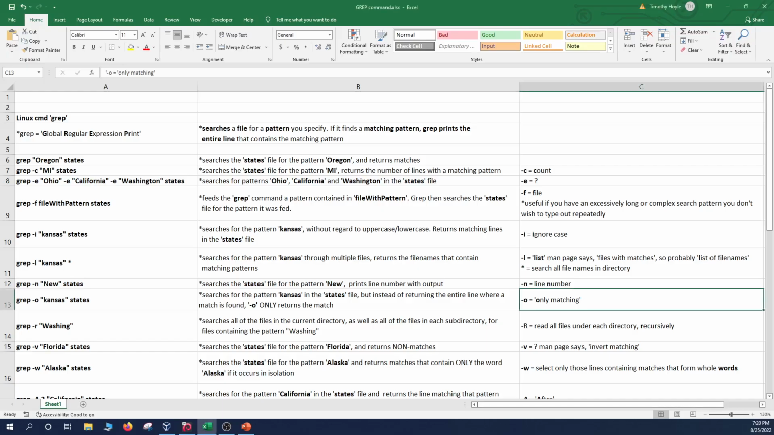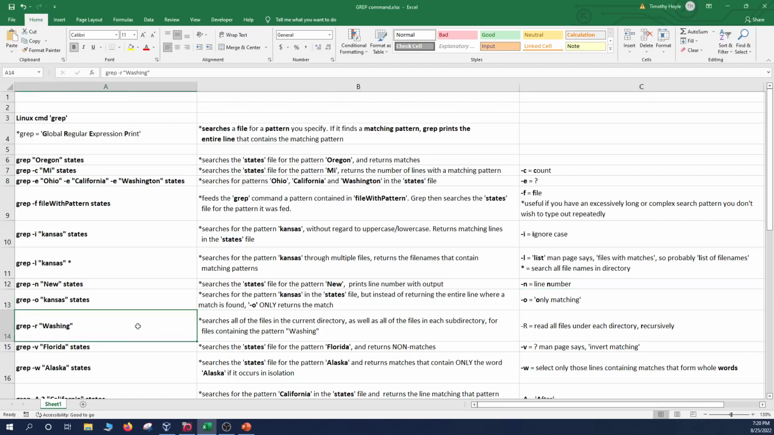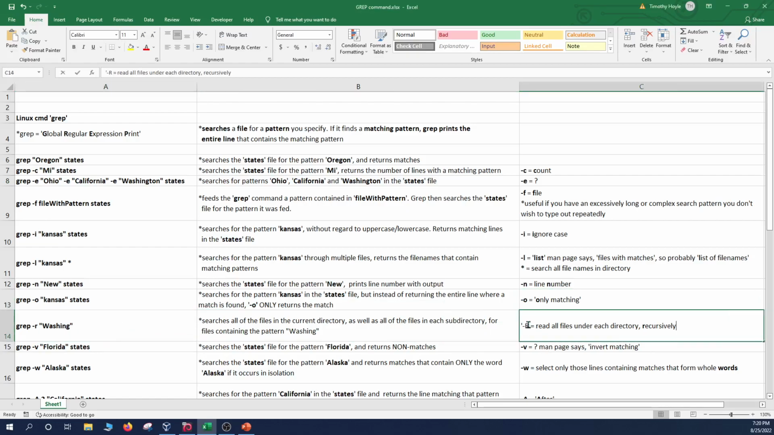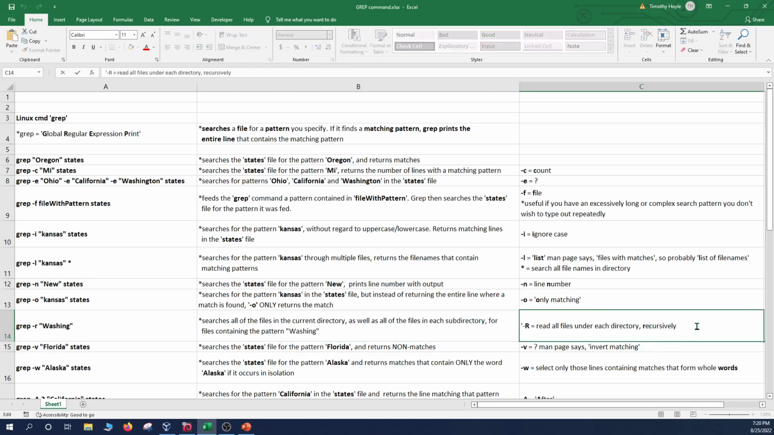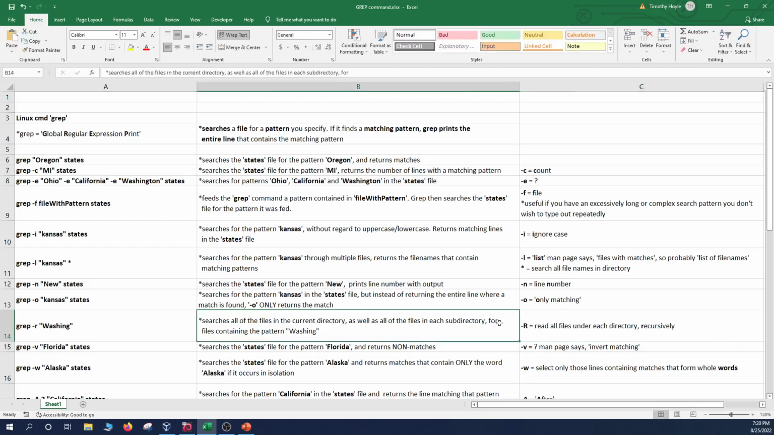Okay, what's next? grep -r washing. So let's do this. It searches all of the files in the current directory as well as the files in each subdirectory for files containing the pattern washing. -r reads all files under each directory recursively. So you can think of the -r as standing for recursive. It's a recursive search.